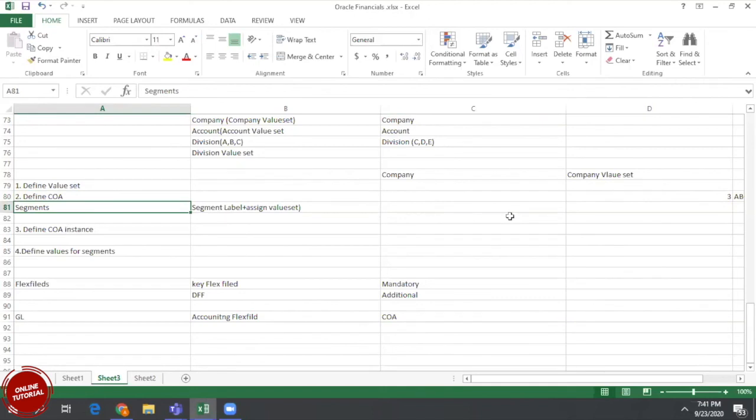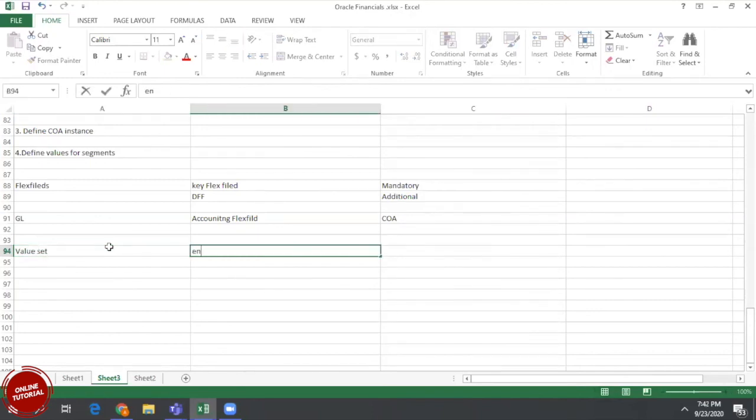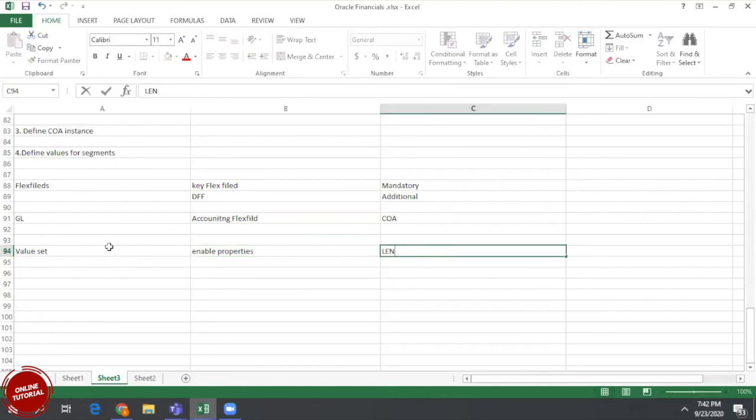So what is a segment label? First of all, what is a value set? At the value set level, we enable some properties. What properties are we enabling at the value set level? What is the length? Based on this length only, we can define the values. For example, if the specified length is 2, for a company I can define 10, 20, 30 like that. So we need to specify the length and the characters, and whether the values are dependent or independent. Many properties we set at the value set level.